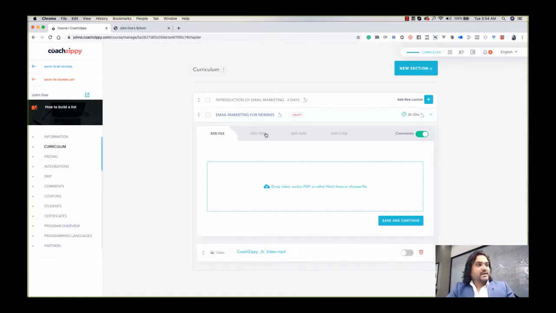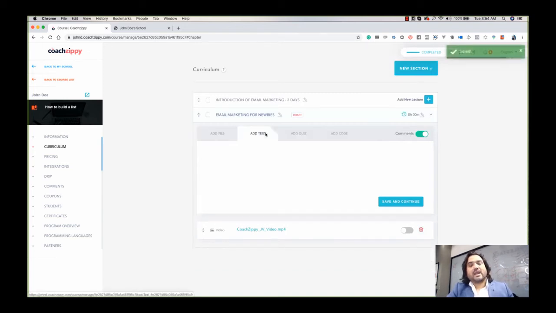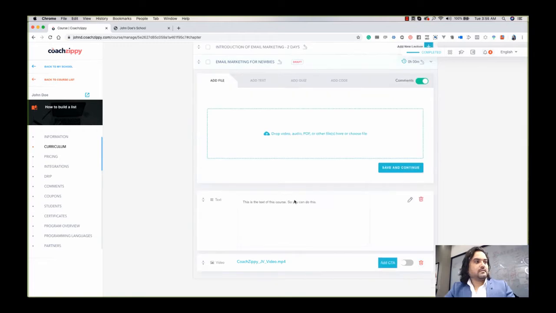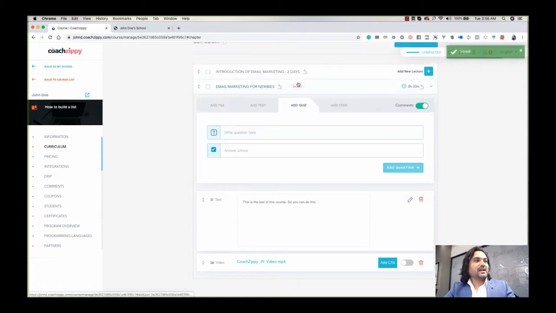Once it is done, you can click on add text. So let's say you want to provide some kind of description, or you want to write something, you can always click on the text, and you can start typing here. Okay, this is the text of this course. Or it's an HTML builder, so you can use all these kinds of editing. Here we go. So once it is saved, you can add a quiz.